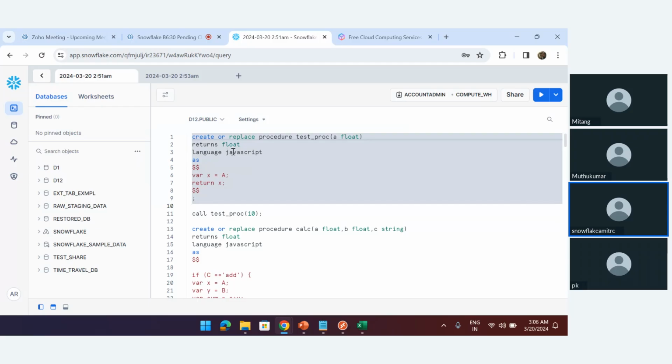After that, language JavaScript. Whichever language you are writing the procedure in, you have to mention it so that Snowflake can understand what procedure you are writing. So you have to write this language JavaScript line. These three lines are basically mandatory. After that, AS, then $$ is the start of the body and $$ is the end of the body of the procedure. In between these, you have to write the entire business logic.